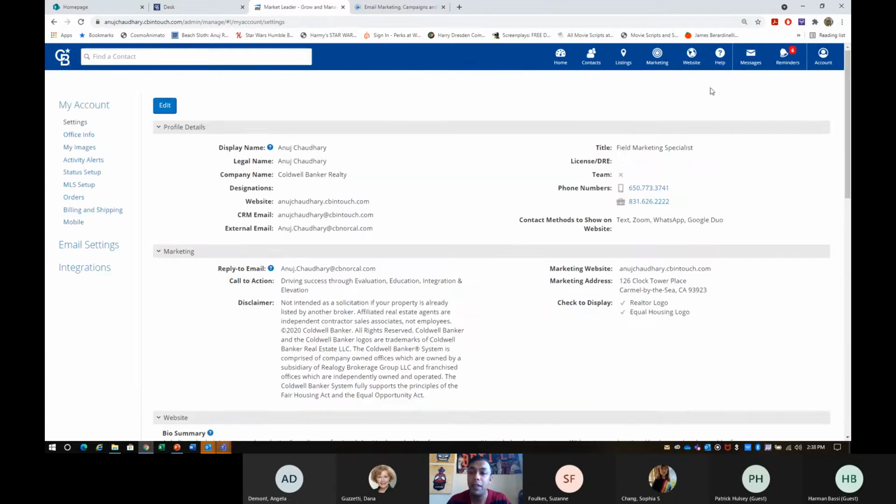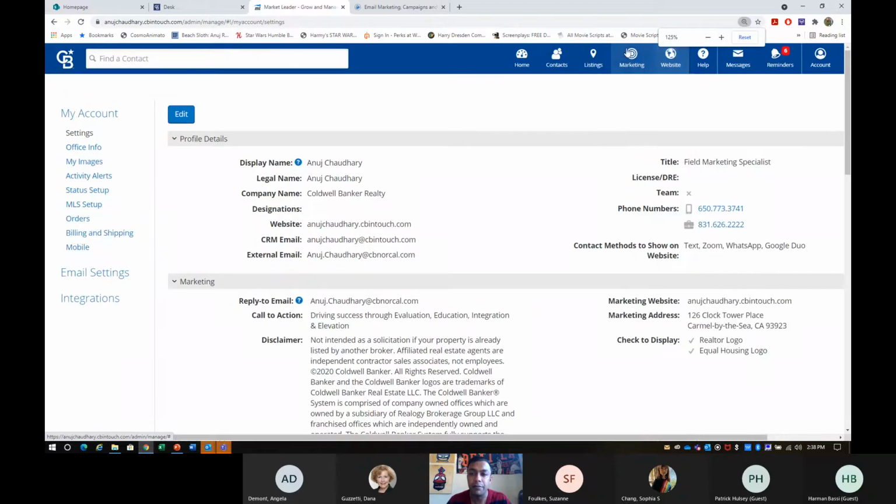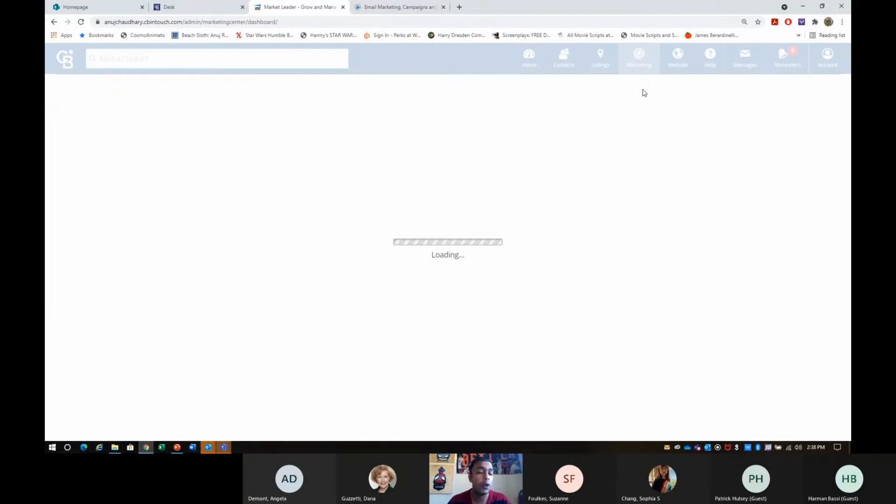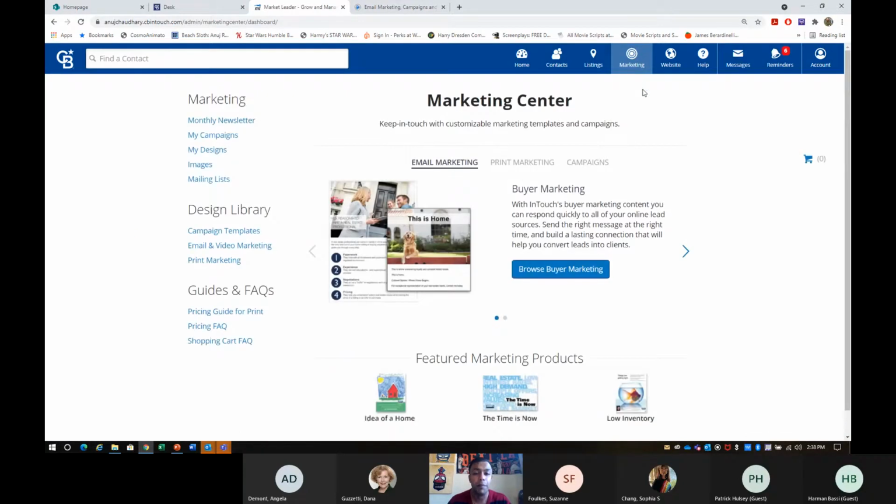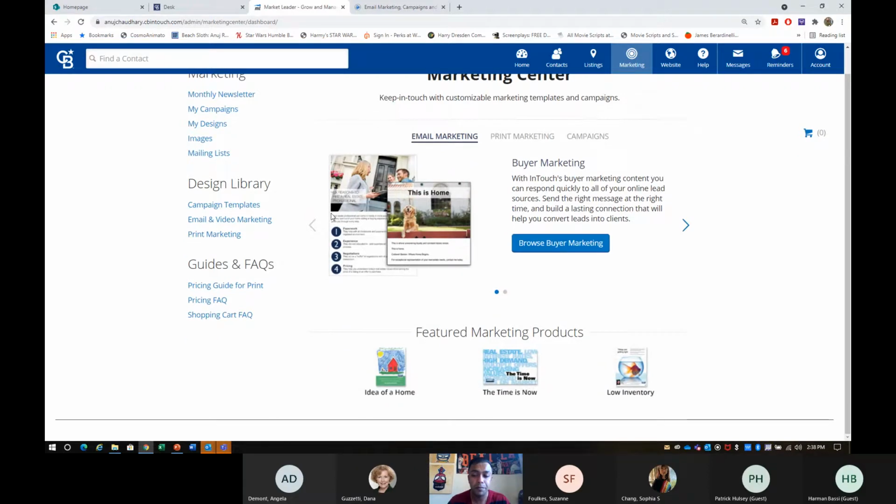Now, what we want to do is dive into this section right here, marketing. When you click on marketing, you're going to get 4 options. We're going to focus predominantly here on the marketing center, because this is where a lot of your campaigns can be built from, and it's the main page that you will land on.